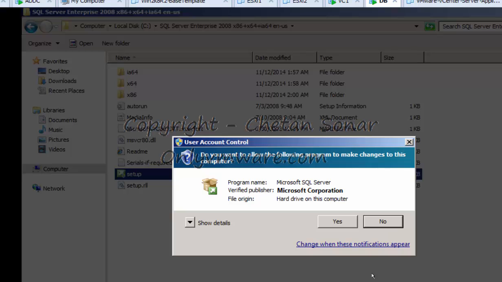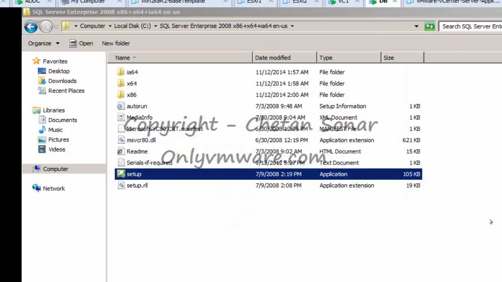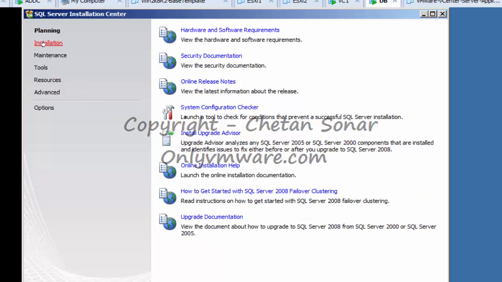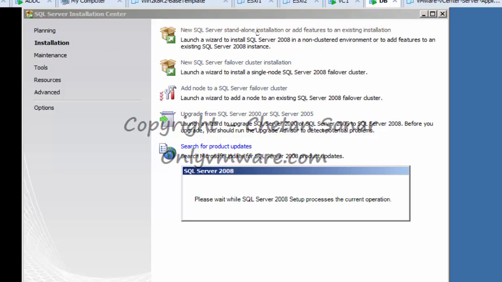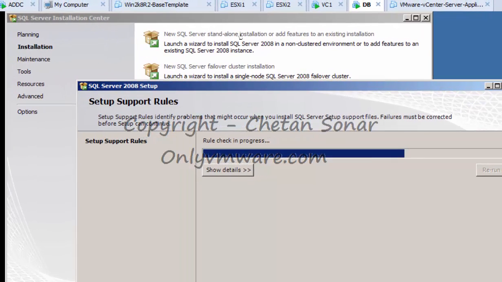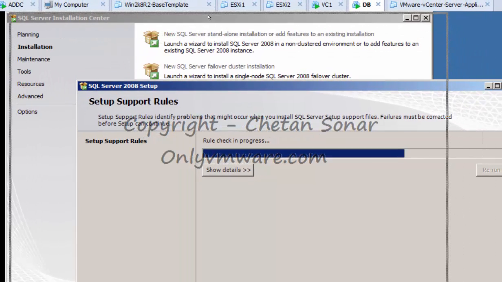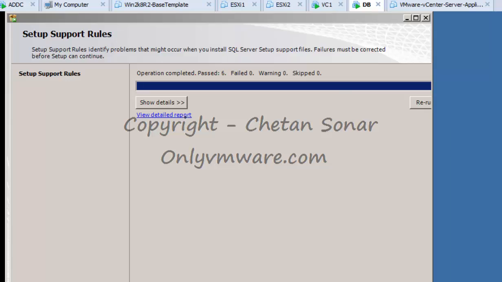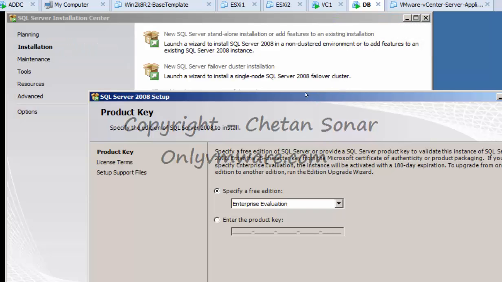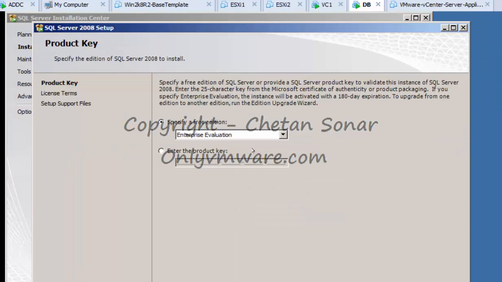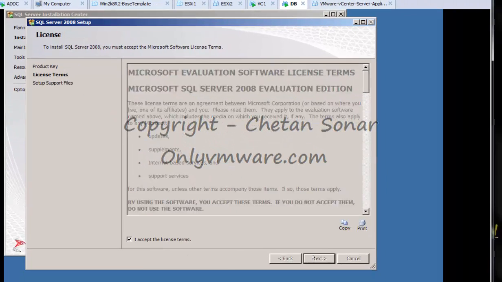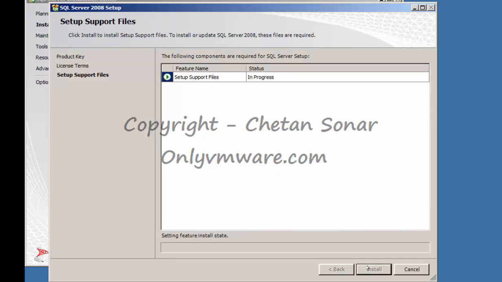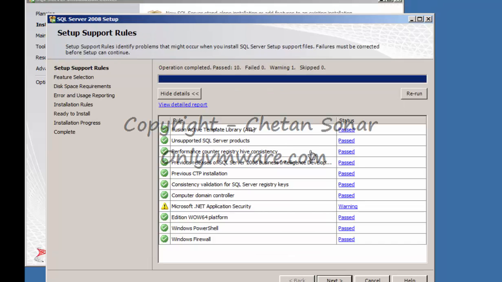Just right click and run as administrator. Go to the installation and install the standalone installation. Say OK. Select the version. I'll go for the enterprise evaluation. Next, next, install. Okay, next.